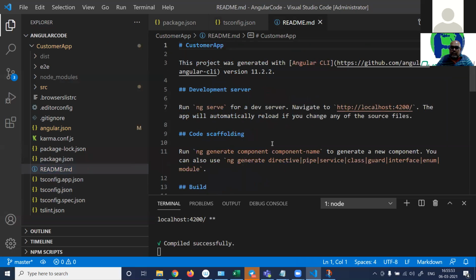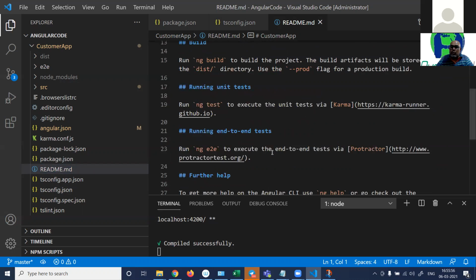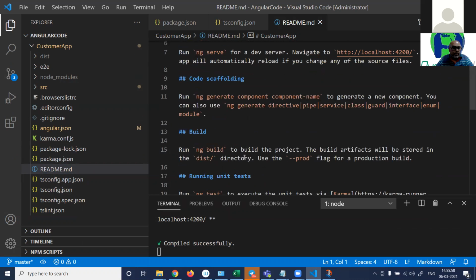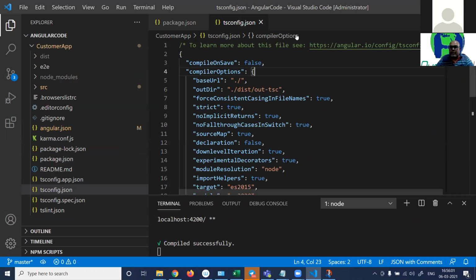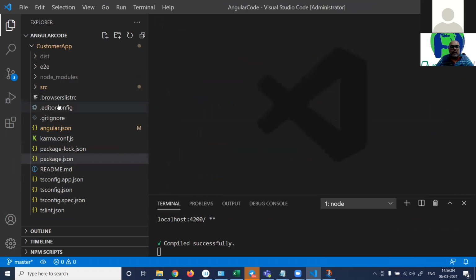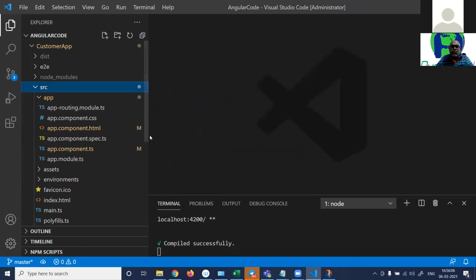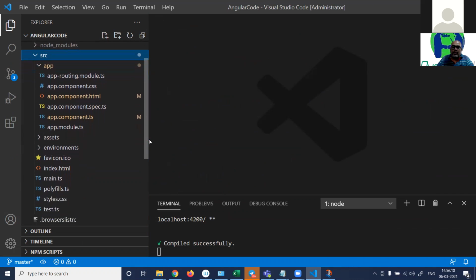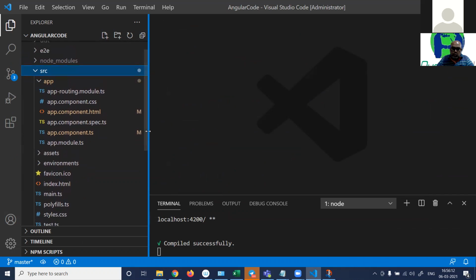There is a README file. I can say that this is for saying what your project is, what you need, right? So it's a README file. But now the main action happens in the source code, in the SRC folder. In the SRC folder is where you will write your code, right?